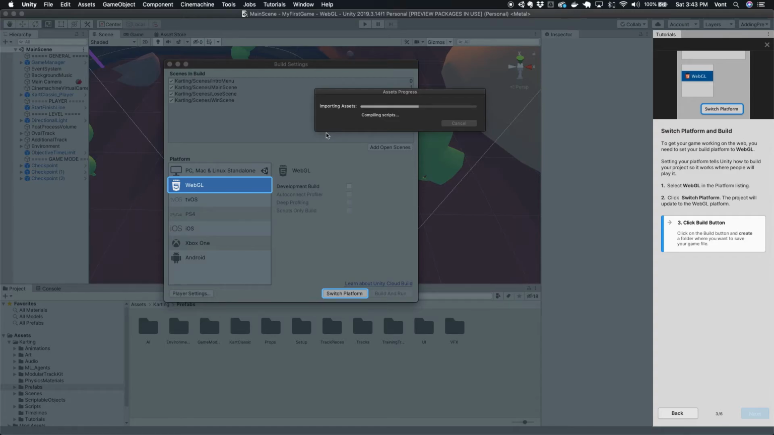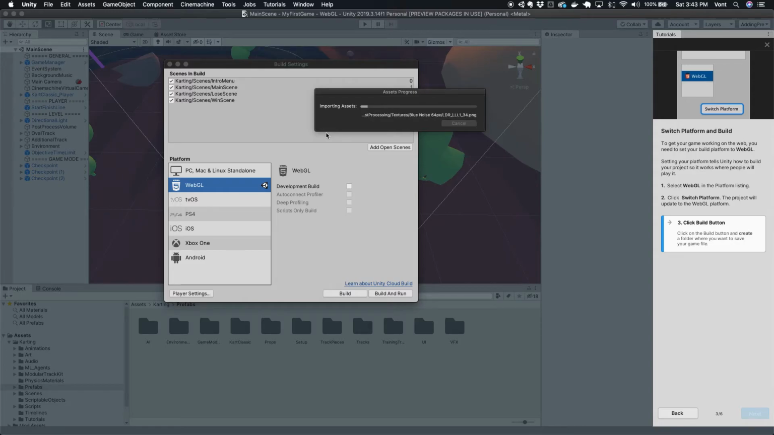So after it's done switching the platforms, to get your game working on the web, you need to set your build platform to WebGL. Setting your platform tells Unity how to build your project so it works where people play it. Select WebGL in the platform listing. Click switch platform. The project will update to the WebGL platform. Click build button. Okay. It's importing the assets right now.